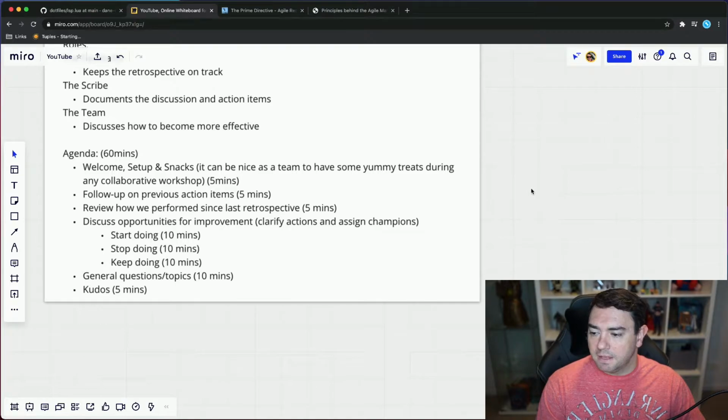The next thing you'll move on to is discussing opportunities for improvement, making sure that you clarify actions and assign the champions to those actions as you go along.